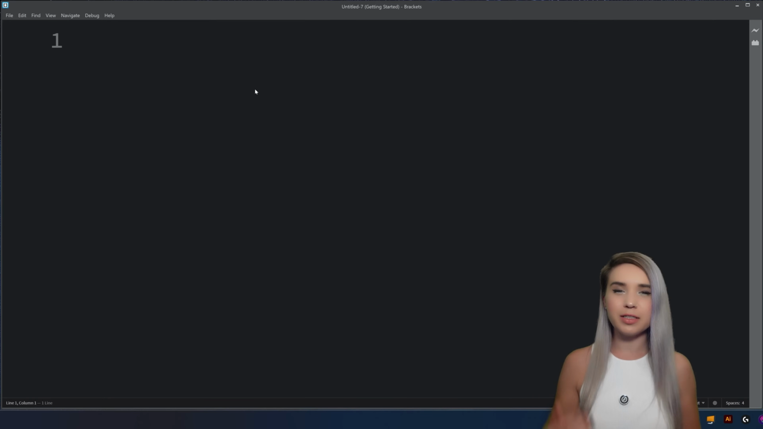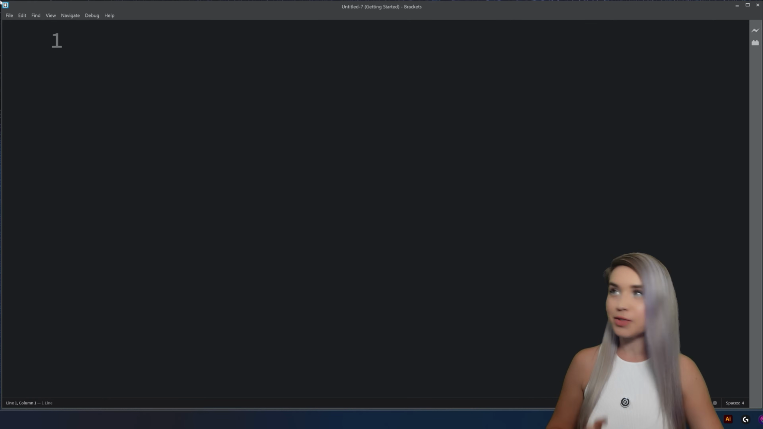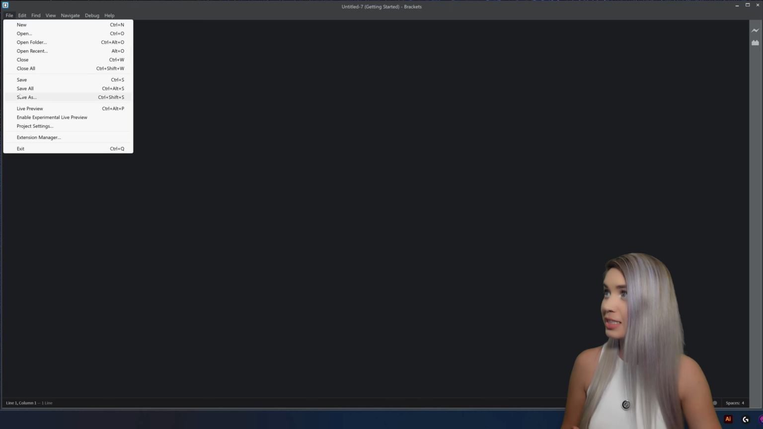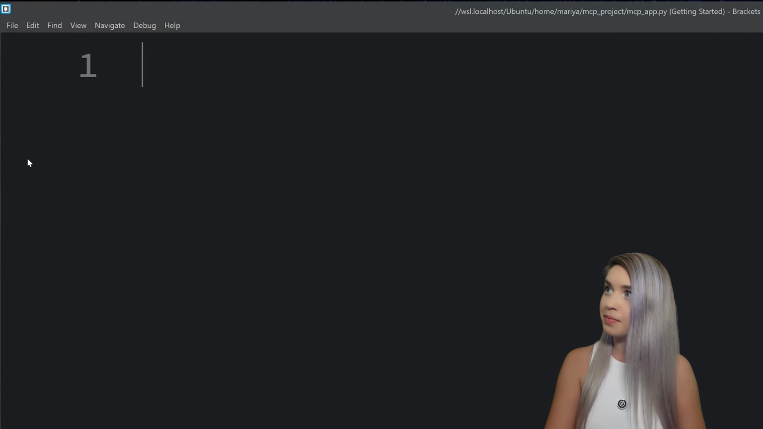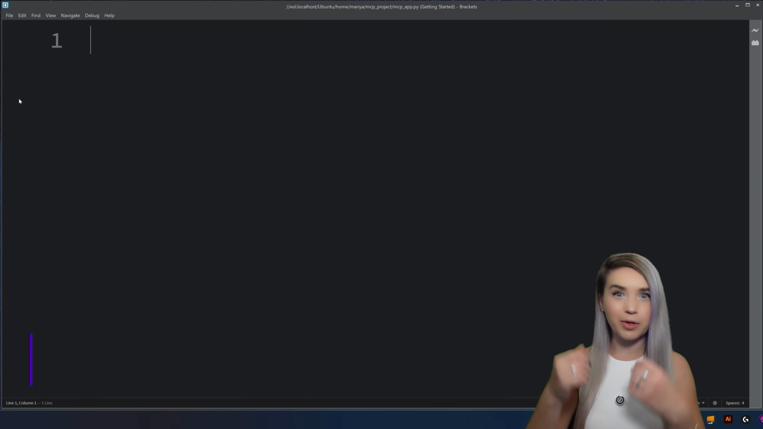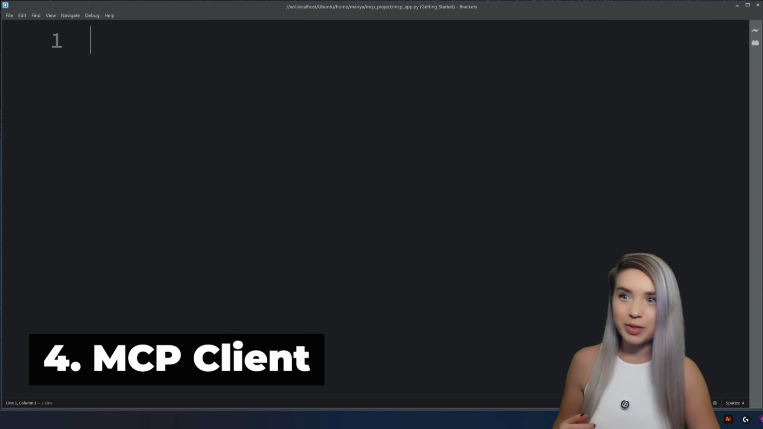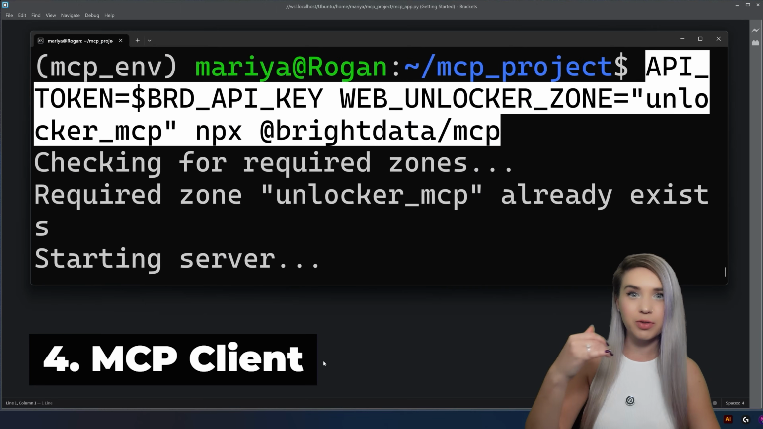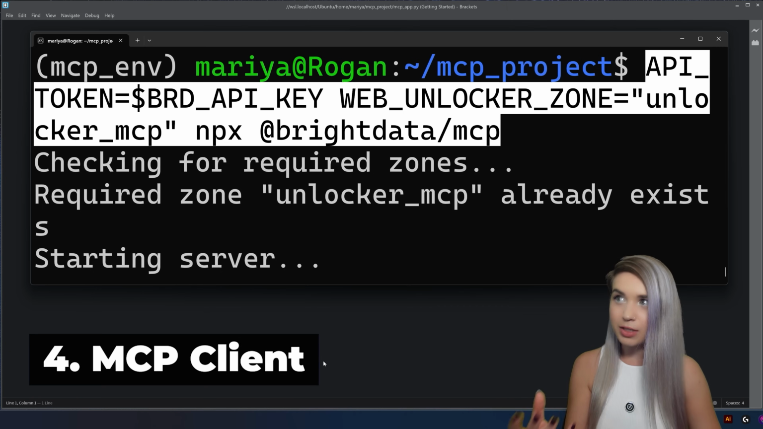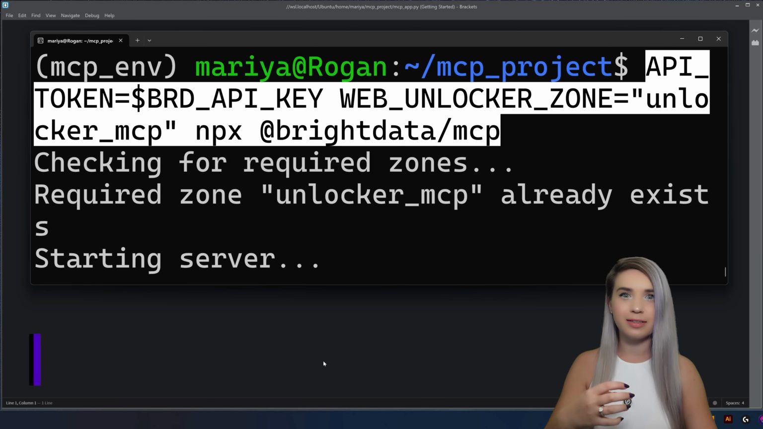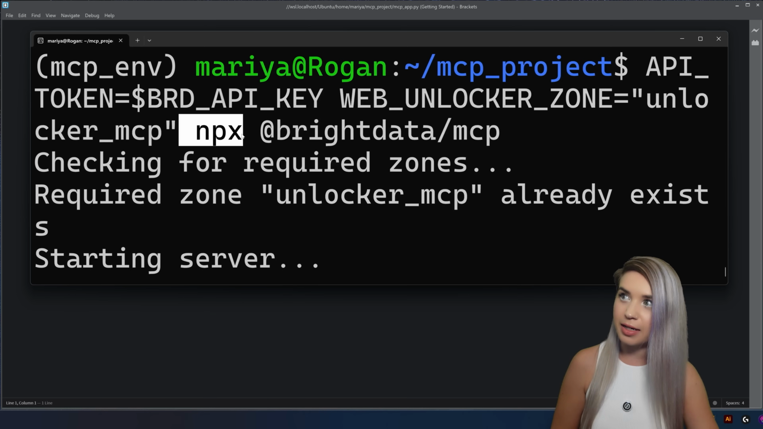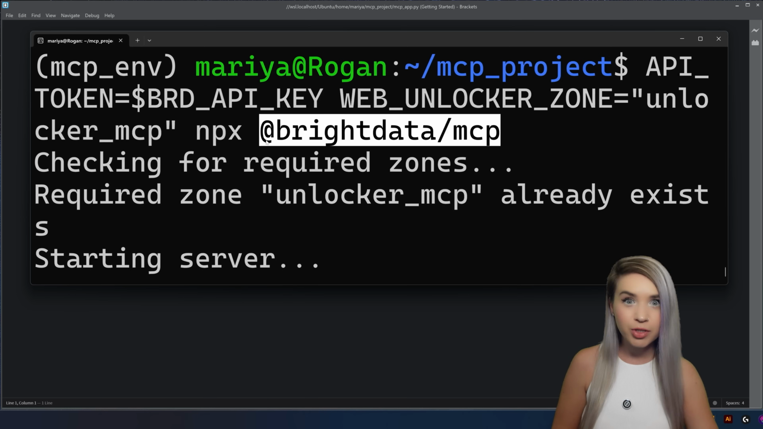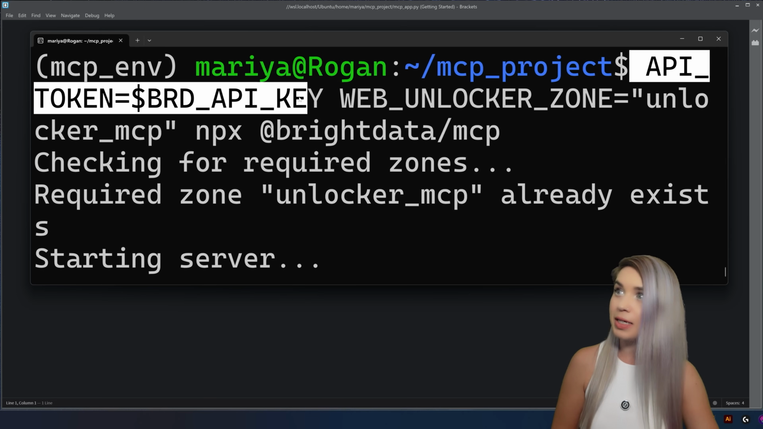Okay, but what are we supposed to do with this server? Well, first of all, let's create a new Python file and let's save it as mcp_app.py. And then this file will be our client. For this, we will need to translate our JavaScript command from the terminal into a Python equivalent that can run in our file. This command will include a runtime, a path to our server, as well as our API token.